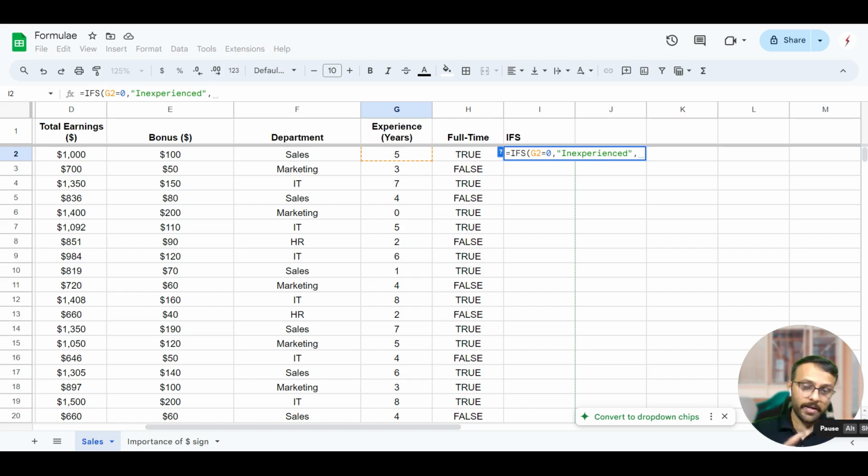However, if that is not met, it goes from left to right. If that is not met, then we look at the next condition. If G2 is less than or equal to 3 years, then the person is marked as junior. And the third thing is if G2 is greater than 3, then the person, sorry, I hit GS. So sorry. Then the person is marked as senior.